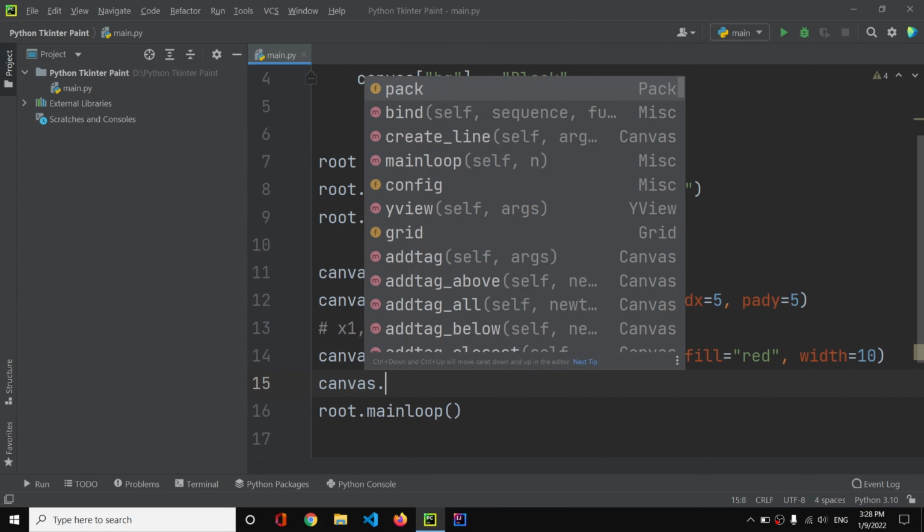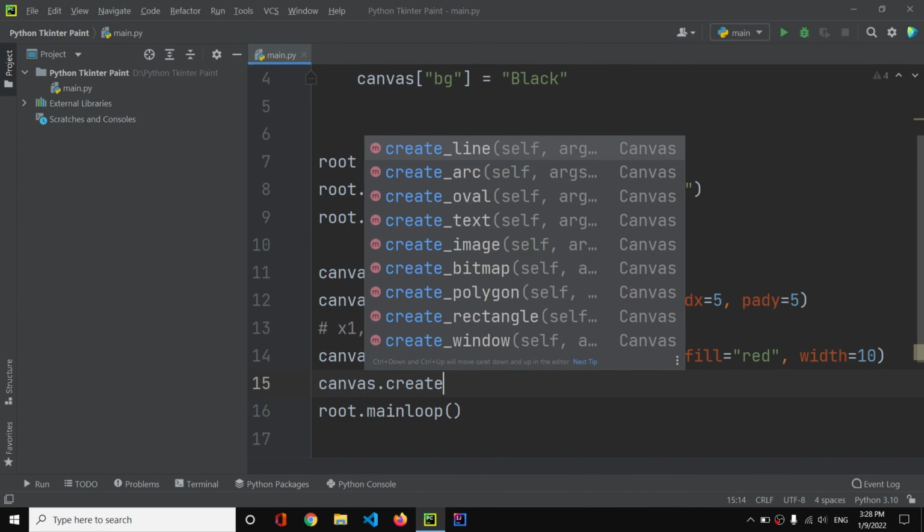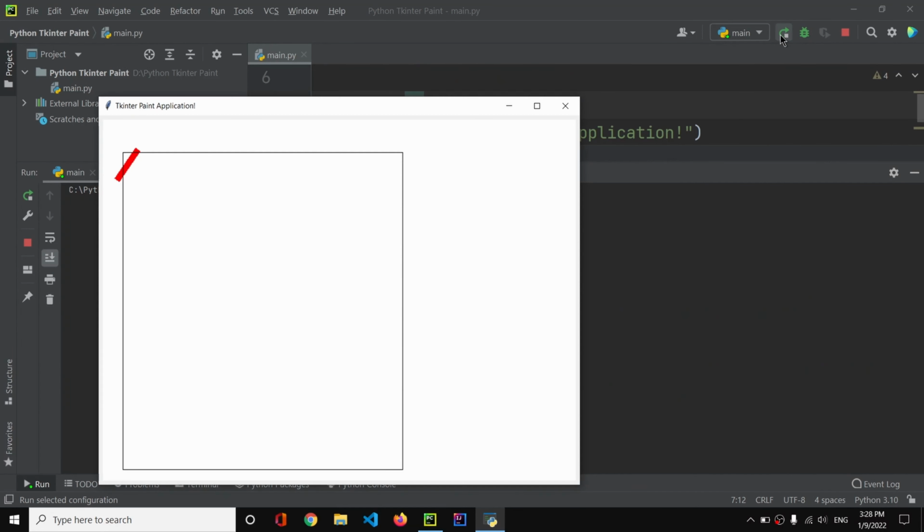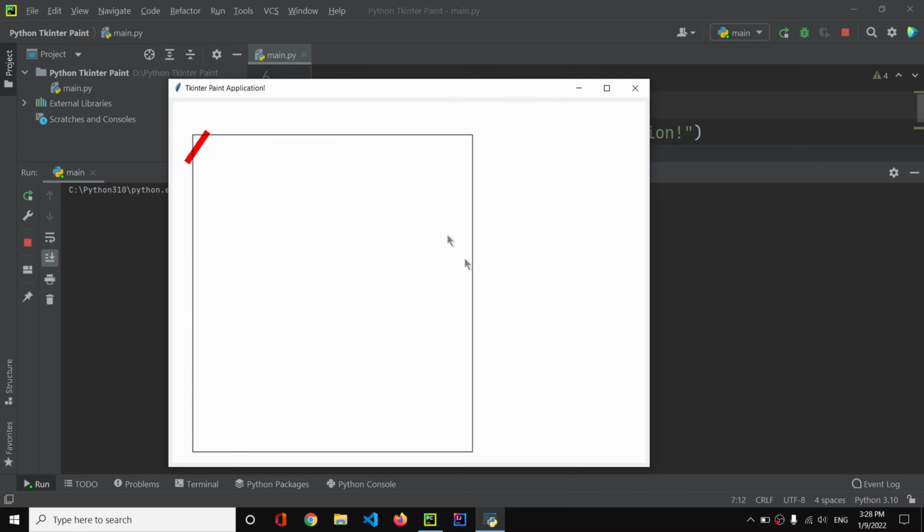So let me show you. canvas.create, as you can see: create arc, create oval, create text, create image, and all of those things. So let's create a rectangle. I'll give it 35, 55, and 100, or let's say 500 and 670. Save it. Or let's say 570. Okay, so 570. Save it. Now let me run this code. As you can see, we have this rectangle over here.